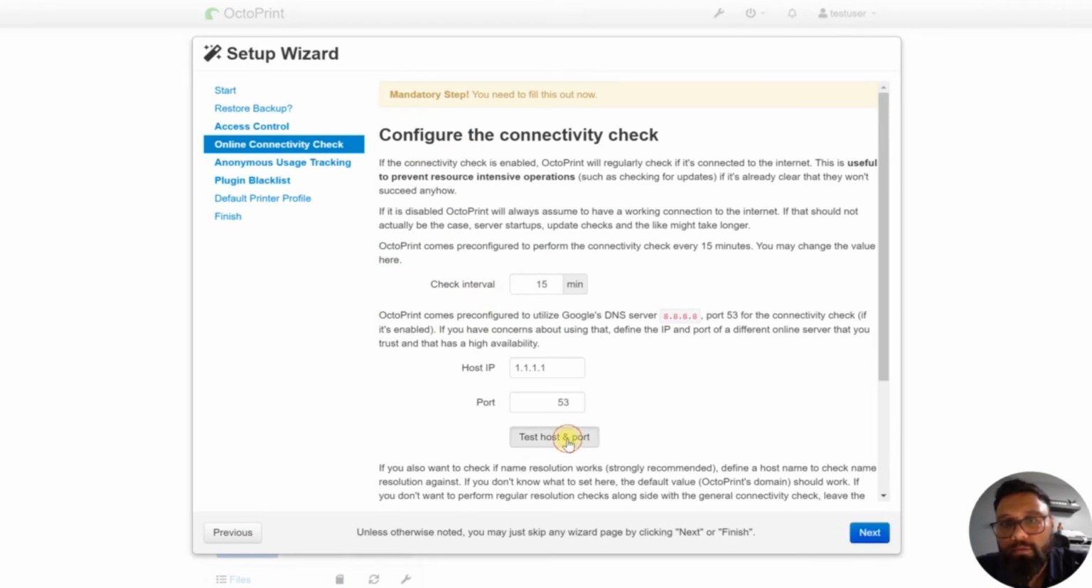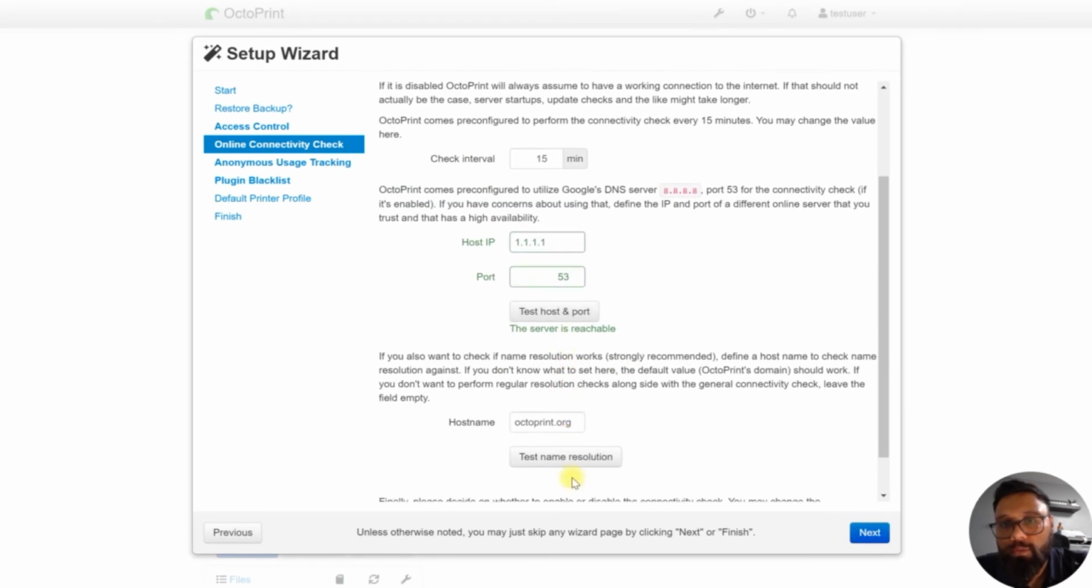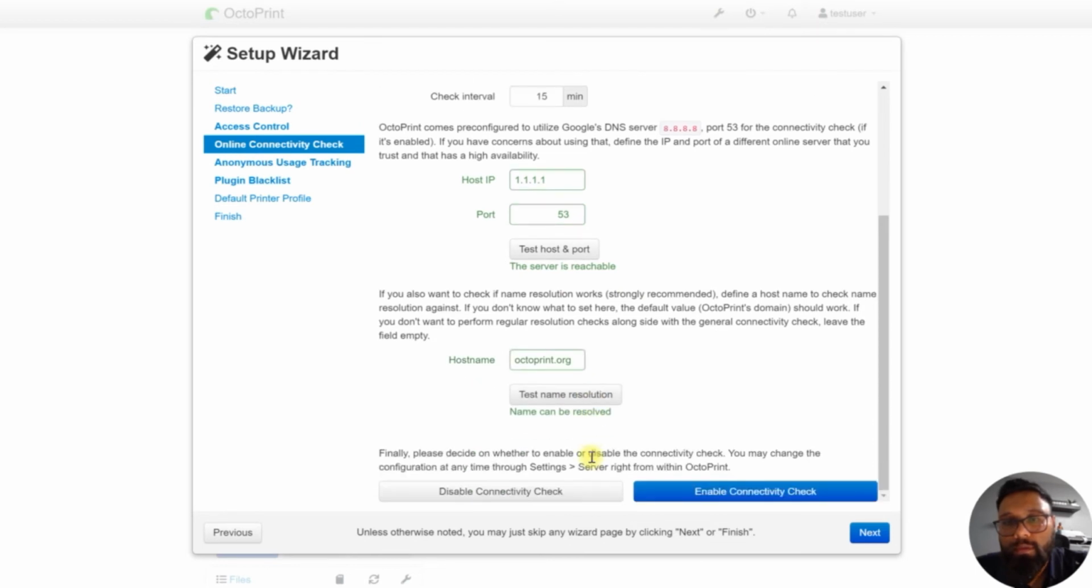Online activity check, you could do that. Test ping, so server is reachable. Test name resolution, you check that. Enable connectivity check, you're going to click on this. You can leave it disabled, but this makes sure that your Pi or OctoPrint is able to ping itself, and then you could set some sort of watchdog to make sure the Raspberry Pi reboots if it's not able to ping it.